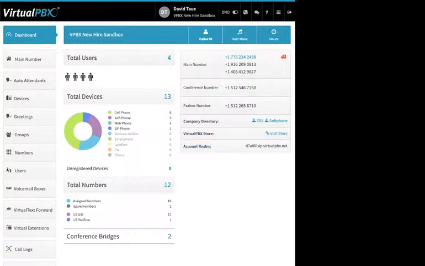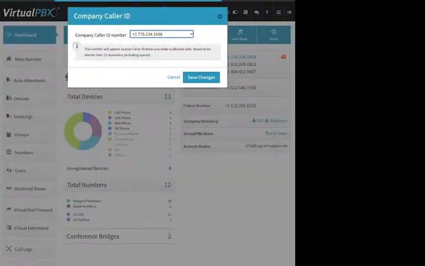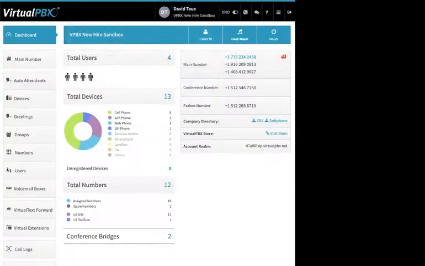Going back towards the top here, we have caller ID. Click on that little button here. This pull down lets you choose any of your main numbers, and that main number becomes the default caller ID for your VoIP phones when they make outbound calls. You just click on the number and then save changes.